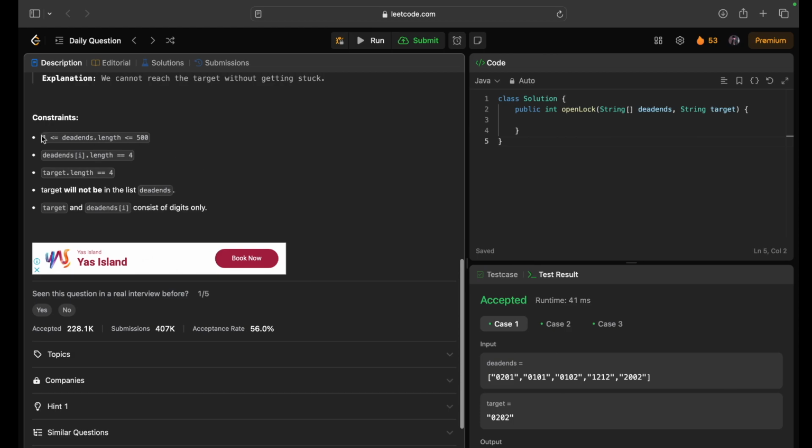So here the dead ends length is 500 and the length of each dead end is strictly equal to 4. Similarly the target, right? So there are no 5 or 3 length strings. The target will not be in the dead ends list. If it is in the dead ends list, it is not meaningful to search, right? Similarly, the target and dead ends consist of digits only. There are no letters or any other special characters in that.